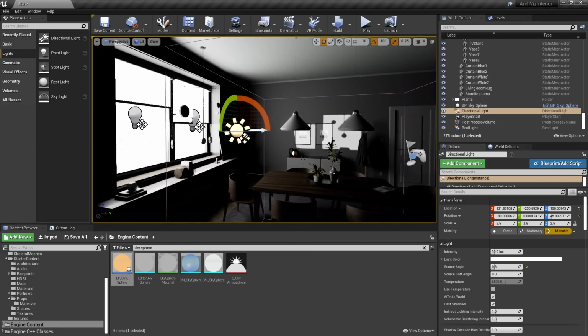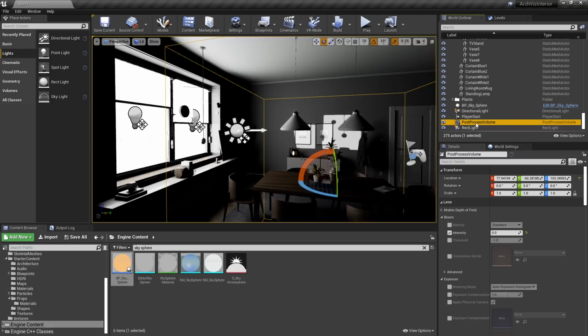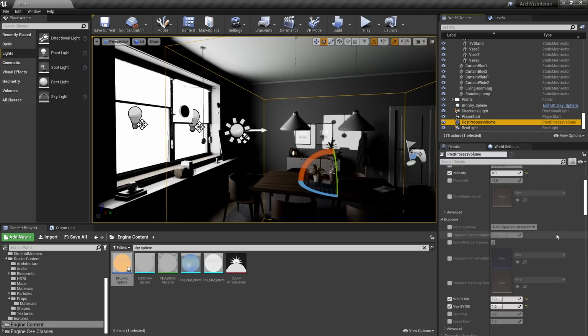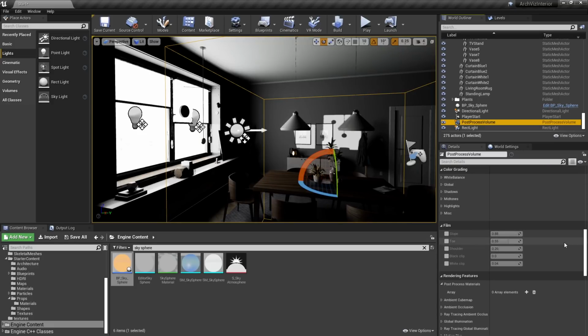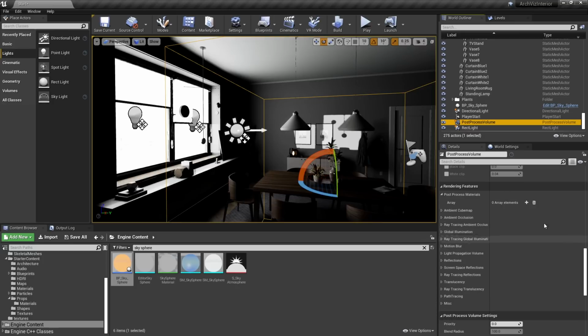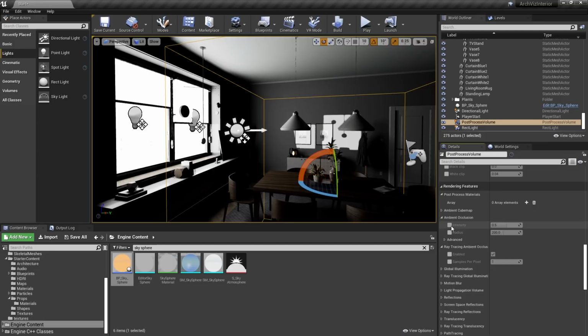All right, so now let's look at how we can bring in some ray traced global illumination, as well as reflections and translucency. And to do that, of course, we're going to need access to our post-process volume. And then under post-process, we're going to go down under lens and find the rendering features rollout. And in here, we're going to find all the ray tracing options available to us. So the first option we have is ray traced ambient occlusion. In this case, I'm not going to be using ambient occlusion. We're just going to use the built-in screen space ambient occlusion.